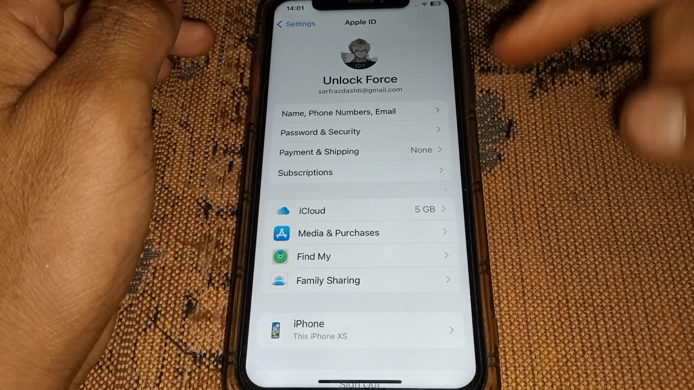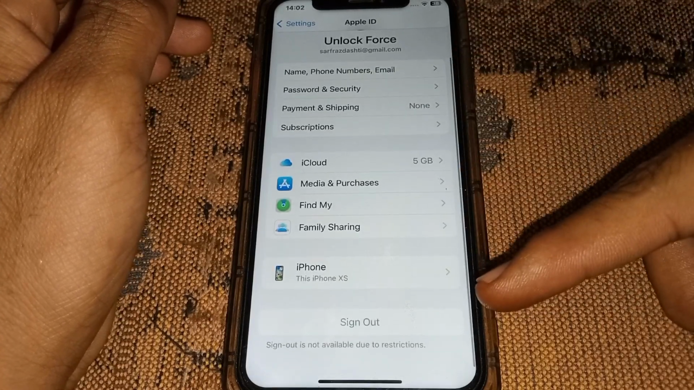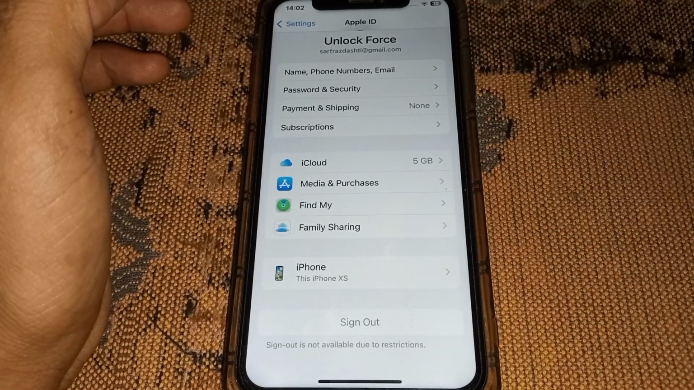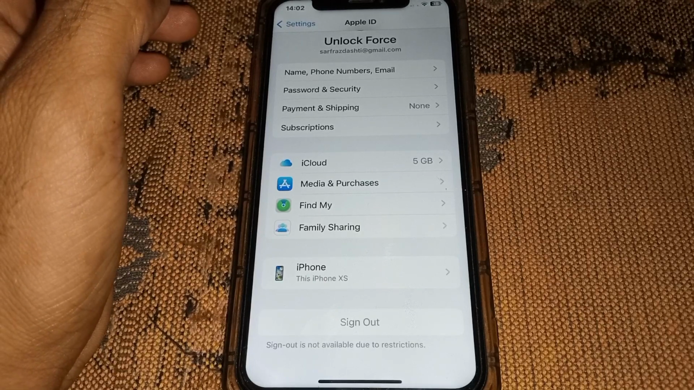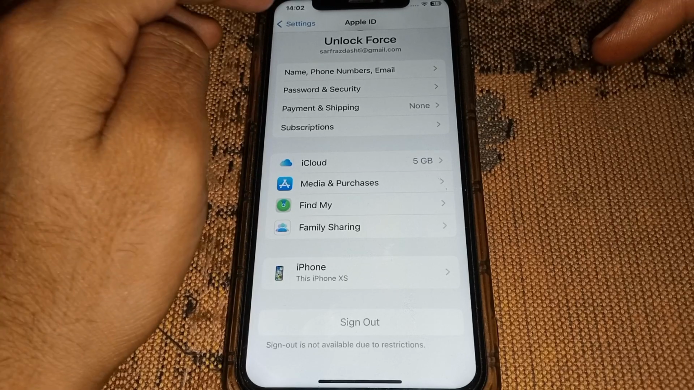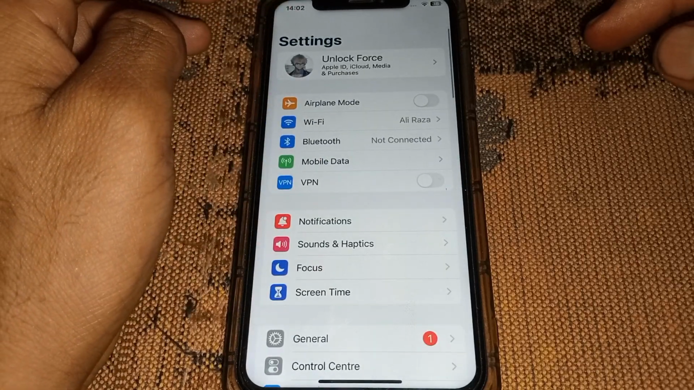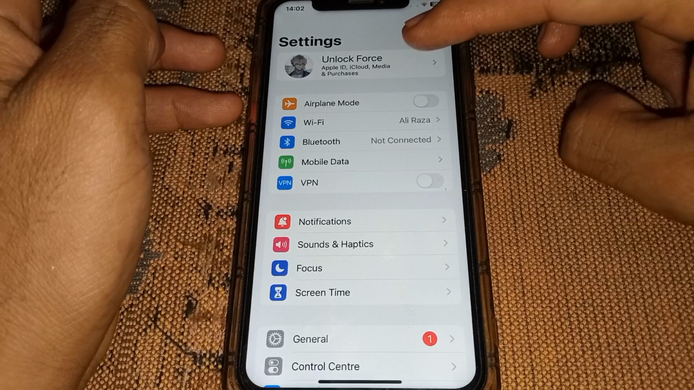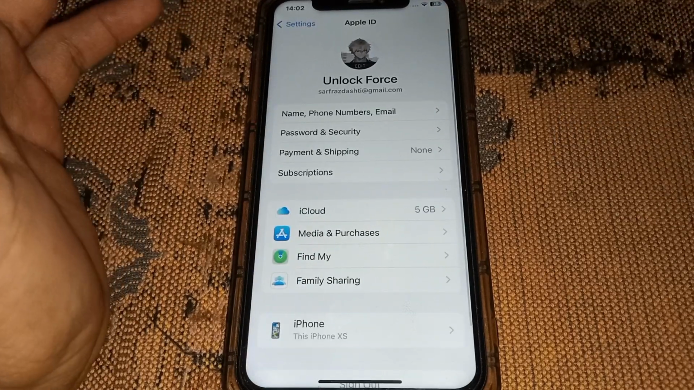If it's still not working for you guys, then you have to sign out your account from the App Store and then turn off your device for at least 1 minute and sign in again and then check if it's working or not. If it's still not working for you, then maybe your card expiry date is over.